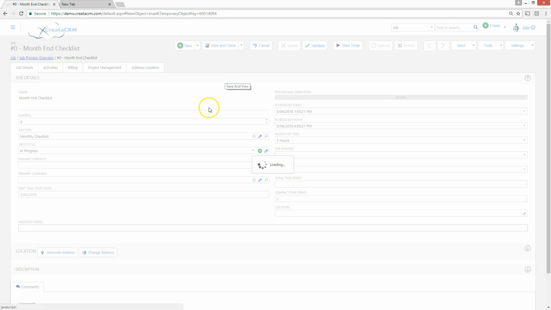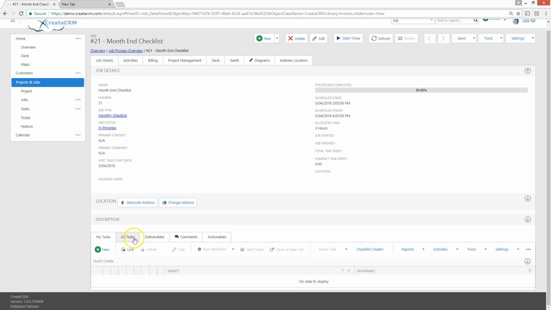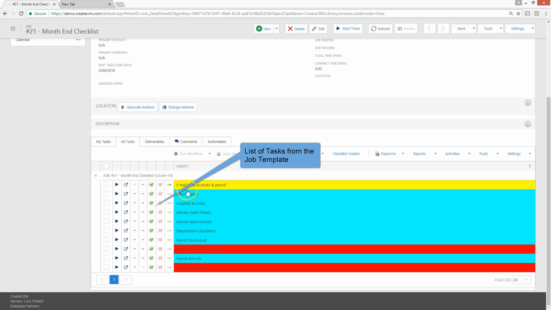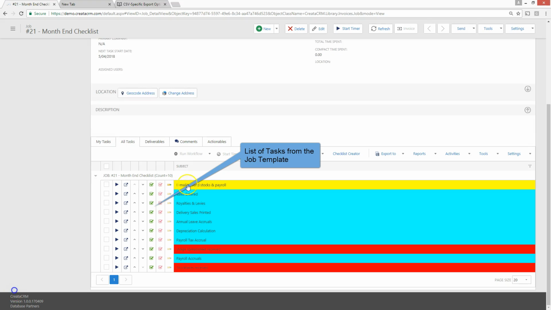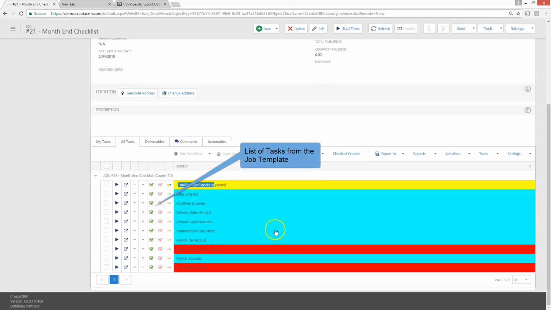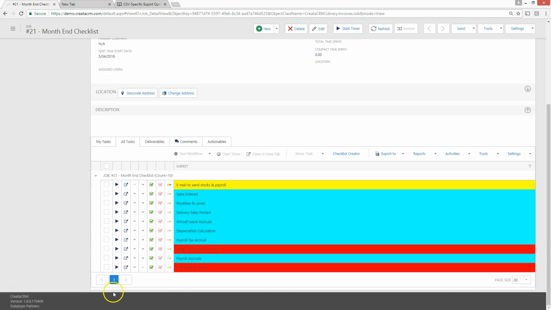Now if I save and view that, you can see all the activities from that job template listed in this particular job with all the tasks connected to them. This particular job was a monthly end checklist for a BAS company that would have to email and send stock reports, sales entry, and do all these particular tasks for a job, and they would do this every month. This helps them find the allocated time of 3 hours to do this, and here's the list of tasks you've got to do and tick off, for example.